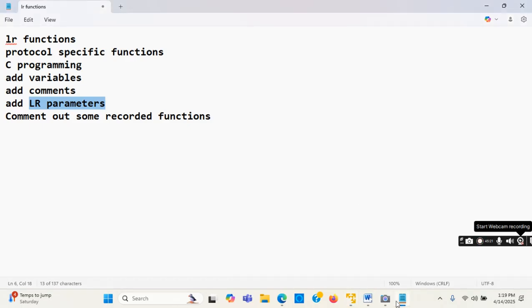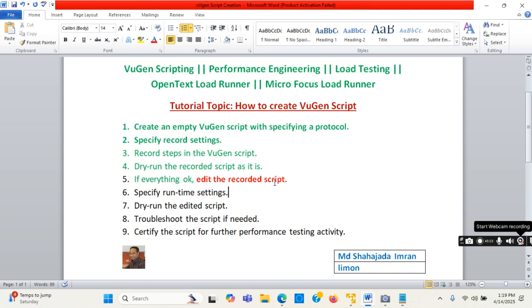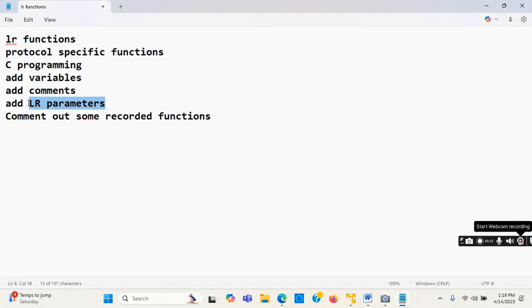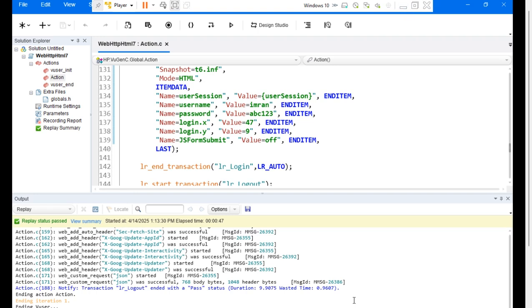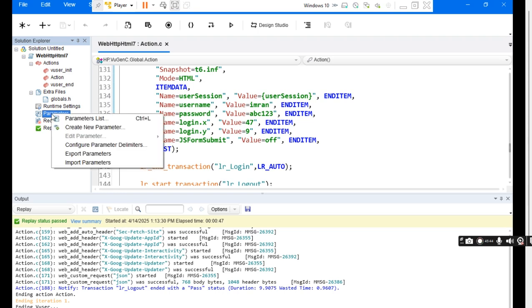This one I'm showing. And from this, I'm showing this one: how to add LoadRunner parameters. This is what I'm showing, hands-on. So this is parameters. I'm selecting this, right click from the mouse.